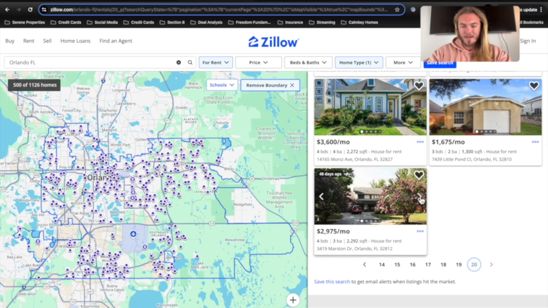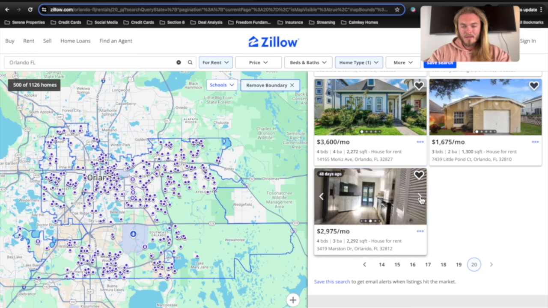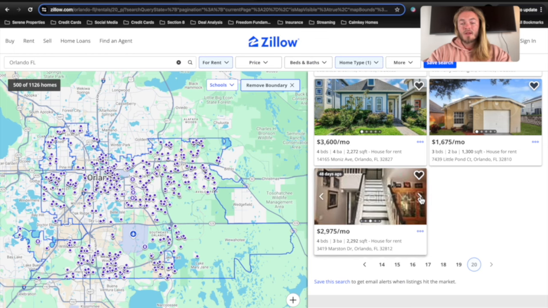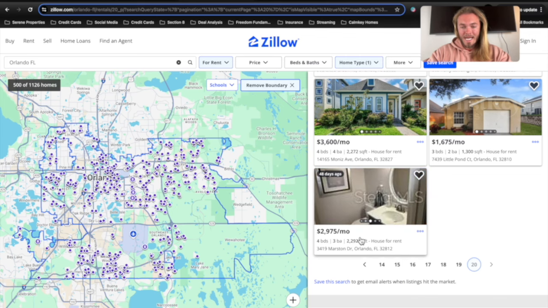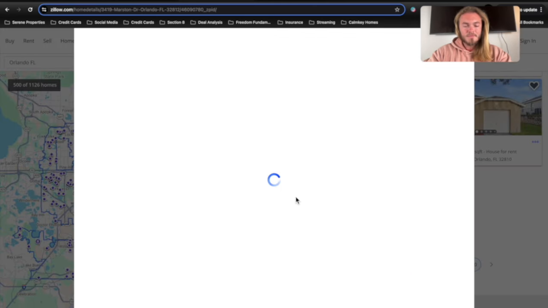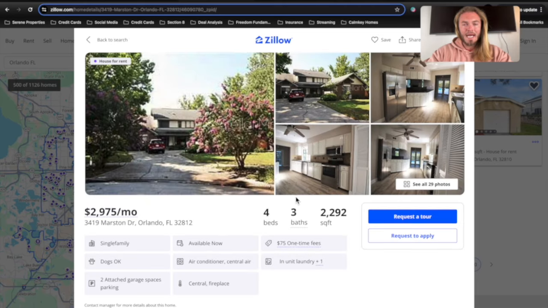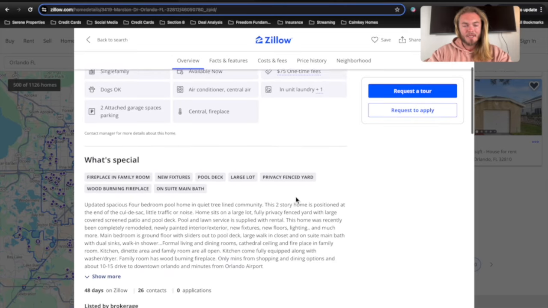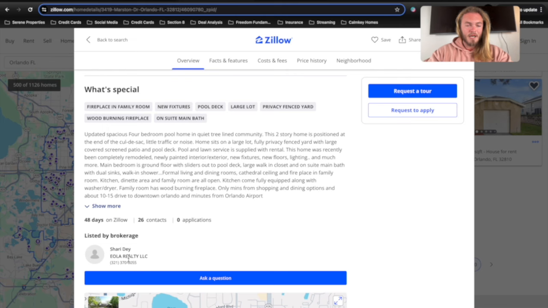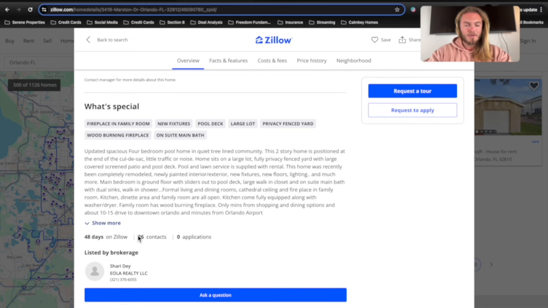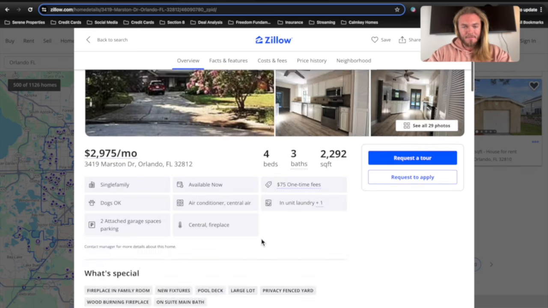All right, so it looks like we're getting towards the last page. Perfect. And this very bottom one is in pristine condition. You can definitely go make a cash offer. What we'll do is click on it, and we want to look at days on market, contacts, and applications. So it's listed by a brokerage, 48 days on Zillow, so a month and a half, almost 2 months, 26 contacts, 0 applications. AKA, no one's saying I want to live here.